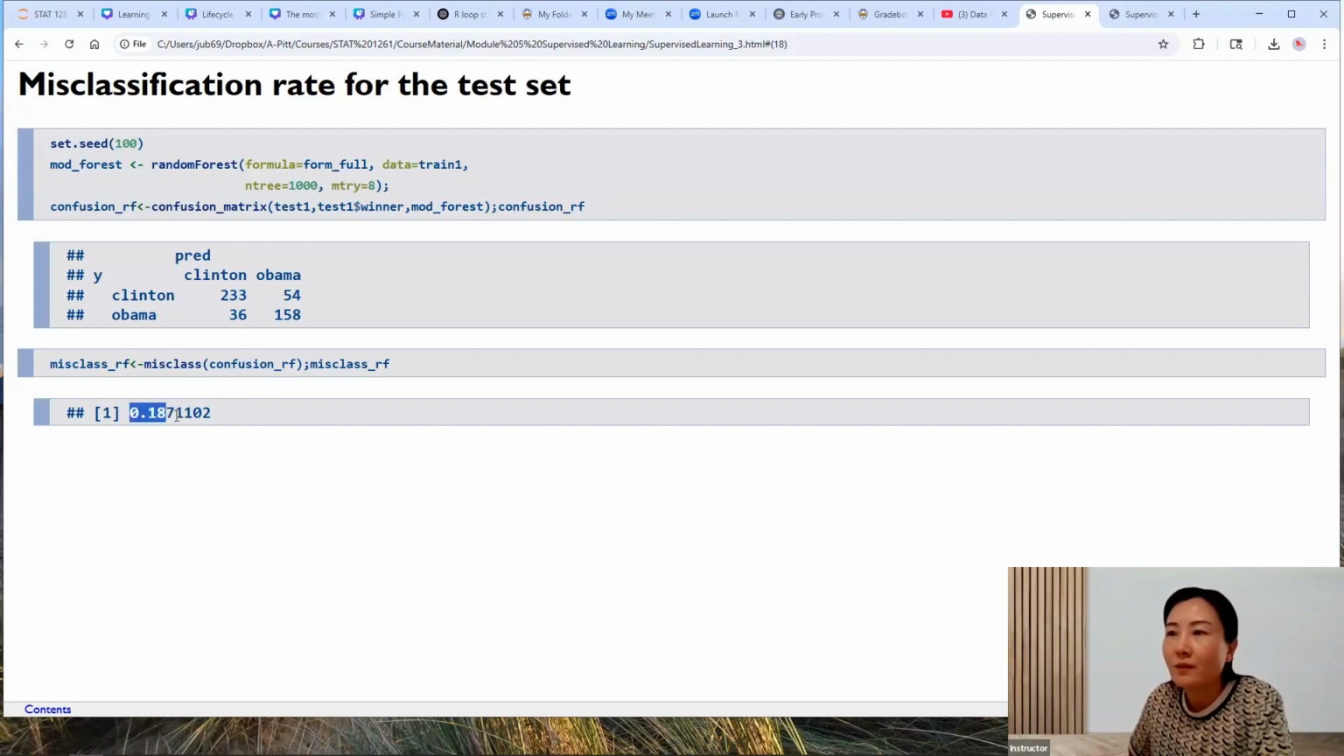So it's 18.71%. It's pretty good. Remember, this is for out of sample prediction. We calculate the confusion matrix for the test set. And also this is the out of sample prediction misclassification rate, 18.7%.